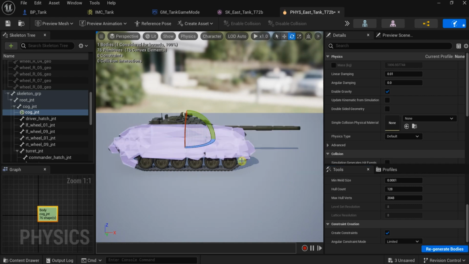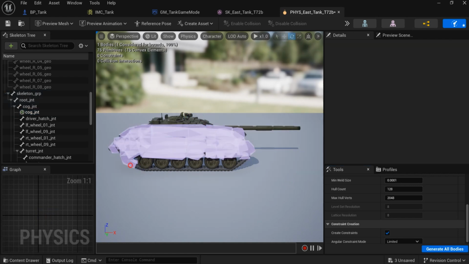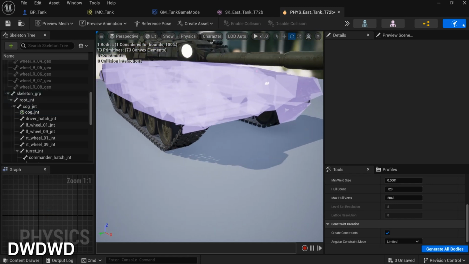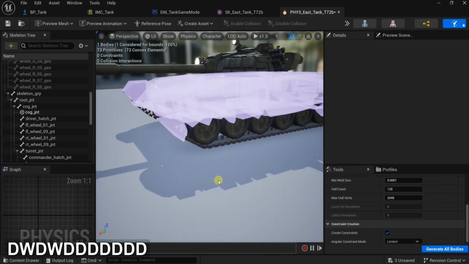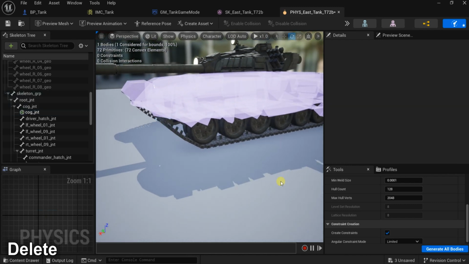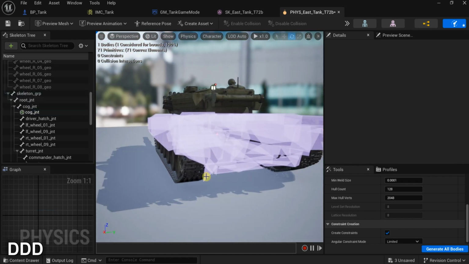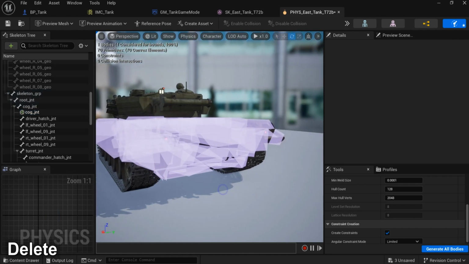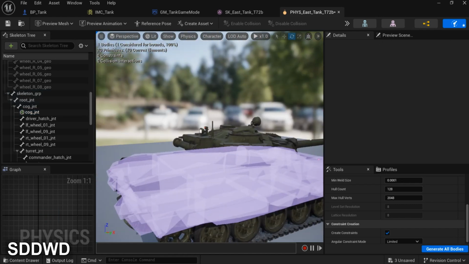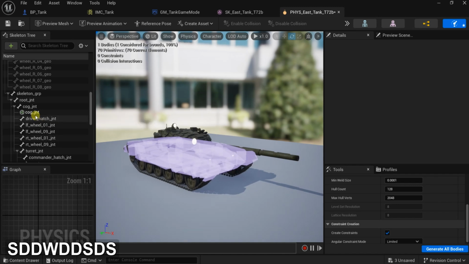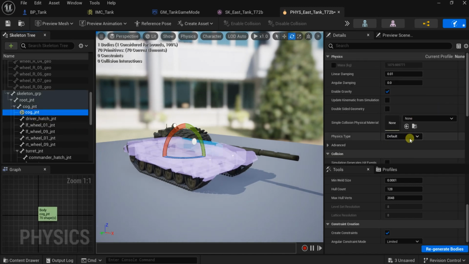Nice. Now let's delete these. We don't need them, but they will give us problems with collision with other stuff. Delete this one. Also delete this one. Now I think it's good. Don't forget to make it simulate physics, simulated physics type, simulated.